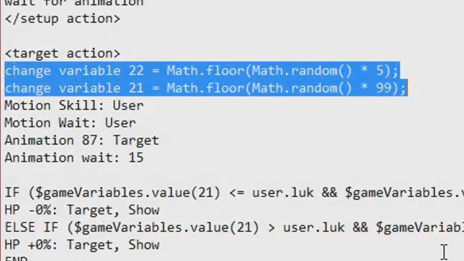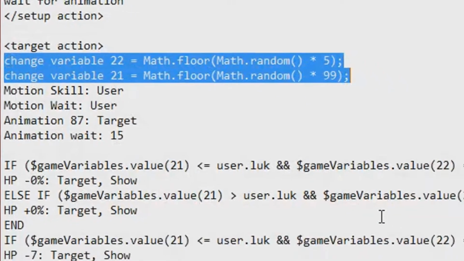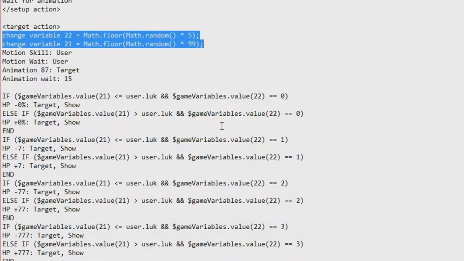Each of the two variables will determine, firstly, what the damage amount will be. I've used variable 22 for this. As there are five different values of damage for this skill, I need variable 22 to select one of these values at random. That is where all this math stuff comes in.